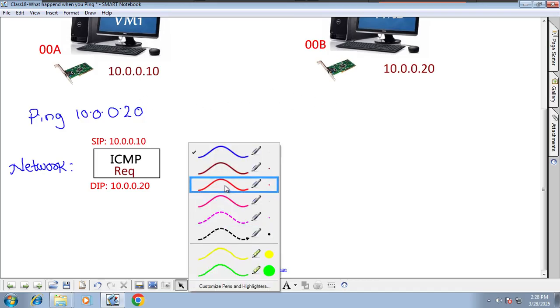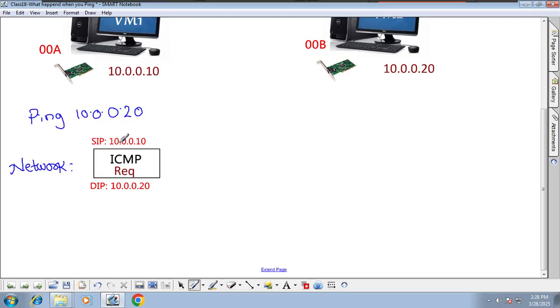When the network layer originates this packet and sends the data to the associated computer, the next layer is the data link layer. What will the data link layer do? The data link layer is actually present in the NIC card. In the data link layer, Ethernet will be there.